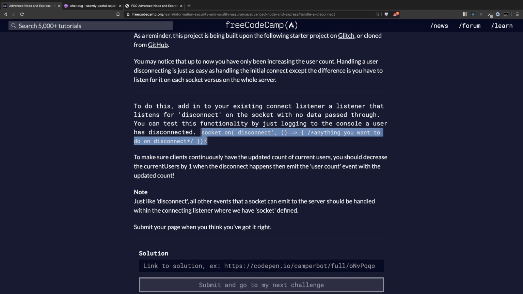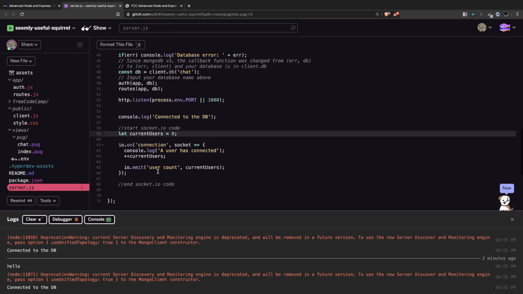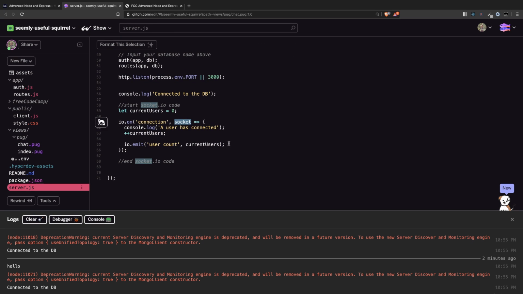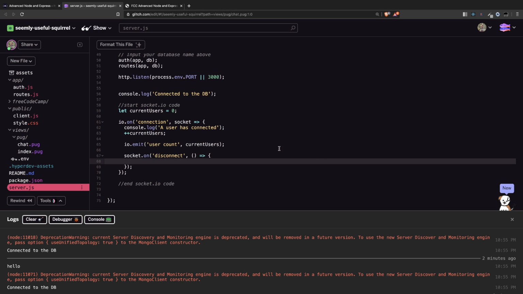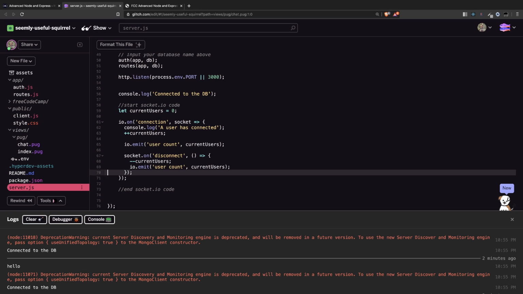Make sure the client continuously has the updated count of the users. You should decrease the current user count by 1 when a disconnect happens. Okay, let's do that now. So socket, we disconnect and do something. What do we do? We emit the user count, but we also decrease the user count. Minus minus, and then we emit this.